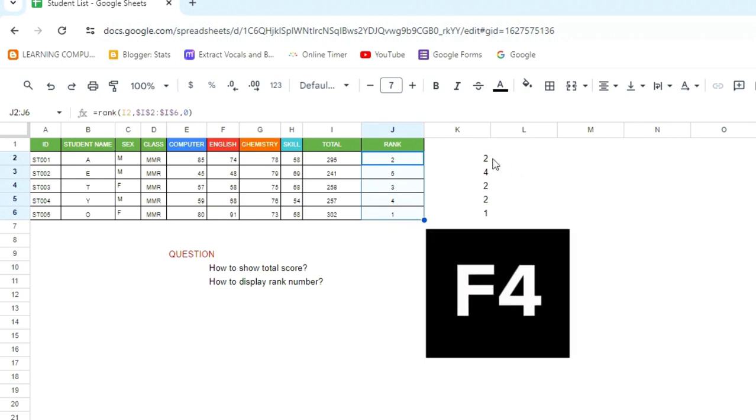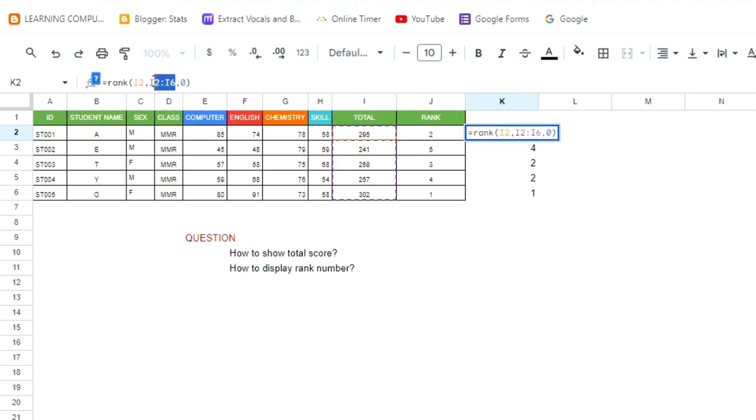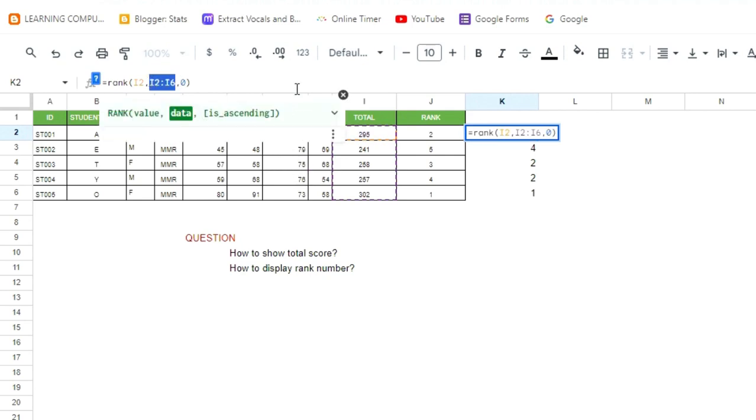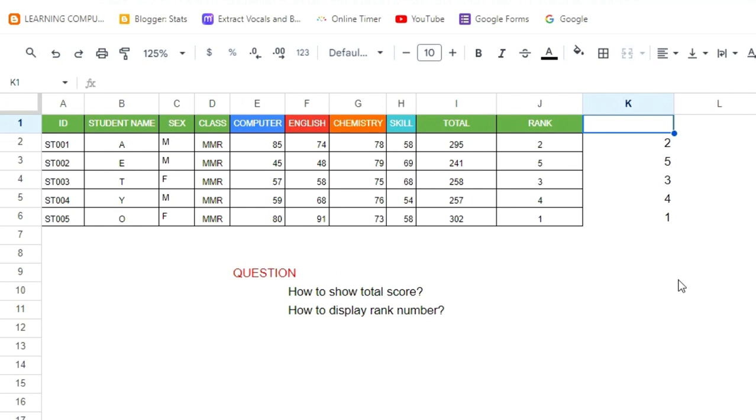And if you want to correct it, you just click on the first cell. Next, select here and press the F4 key. And after, press enter. Next, you should click on this and pull down to autofill. So this is the same answer in this rank cell. Now, I want to explain one more thing.